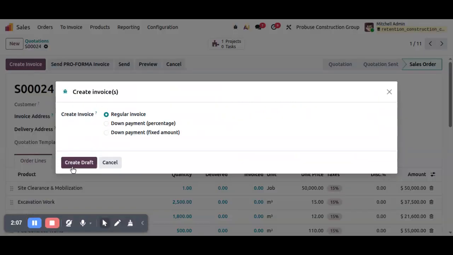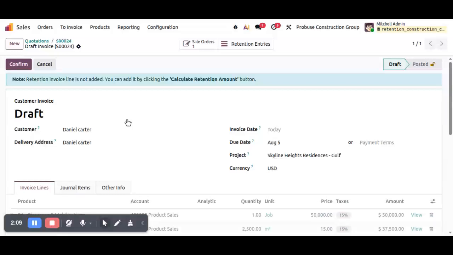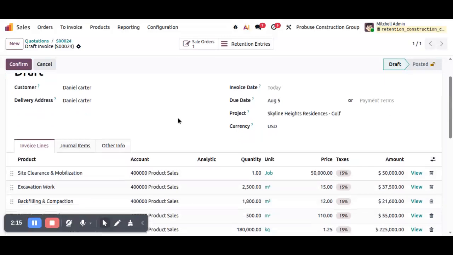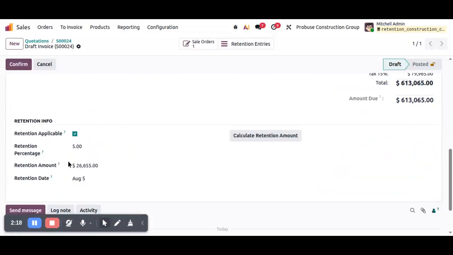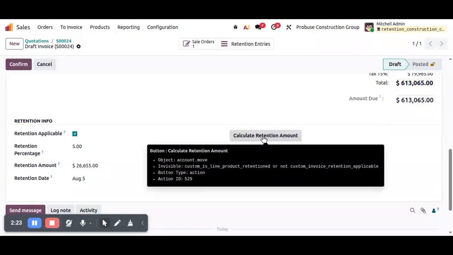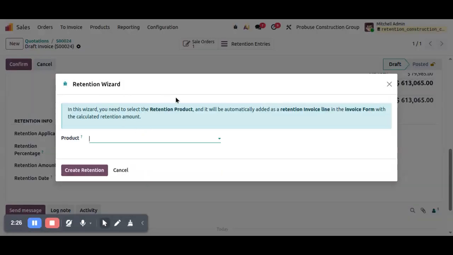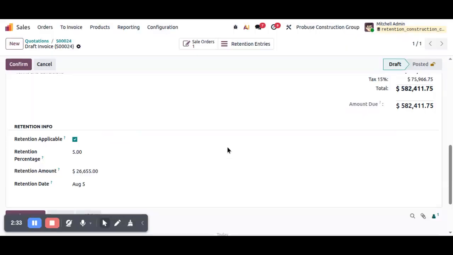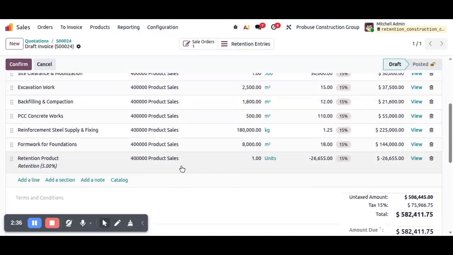Now we click to create the invoice. Here we can see all retention information has already been transferred automatically. Now we can see here the calculate retention amount button. This opens the retention wizard. Here we simply select the configured retention product. After clicking create retention, the system automatically creates a negative retention line. This means the customer currently pays only the invoice amount after deducting the retention value.